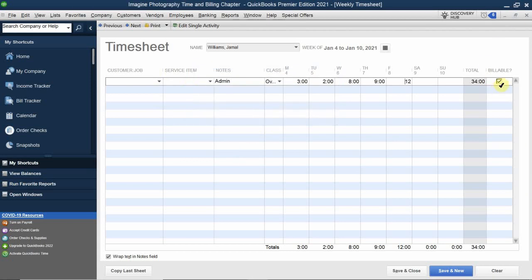So in this case, I need to uncheck it because the owner can't bill himself for the company, right? He's going to pay himself no matter what. So there's no point for him to have to bill his own company. So make sure you unselect billable, okay? So then the next line here is going to be what jobs did he contribute to the company?